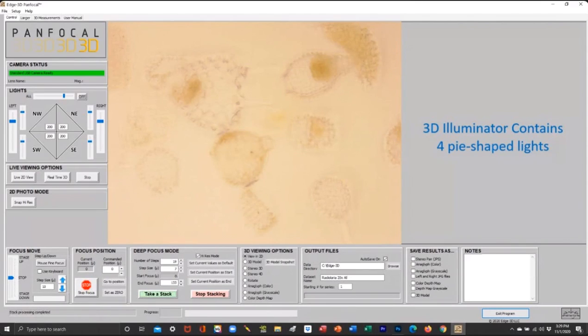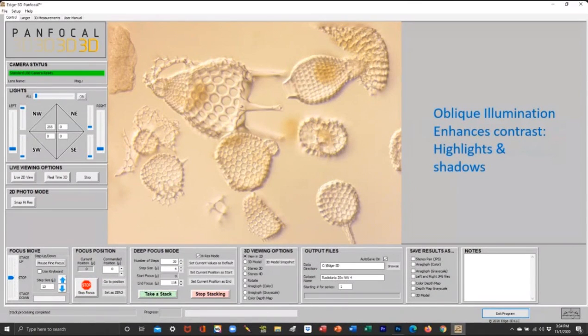Now look in this left screen. I've turned off all the lights, and now I've turned on only the northwest light. With only the northwest quadrant light on, and all the other lights off, you now get a really good high resolution, good depth of field picture of this radiolaria.